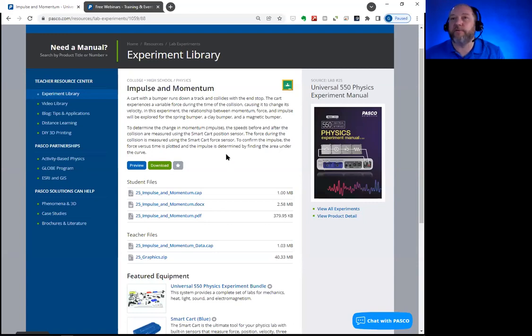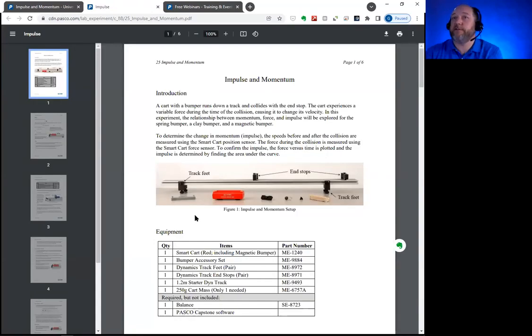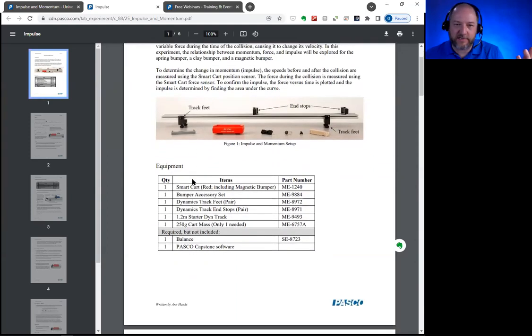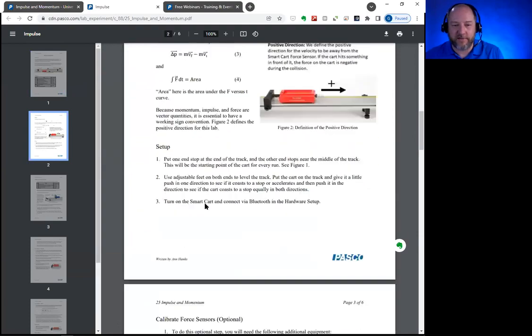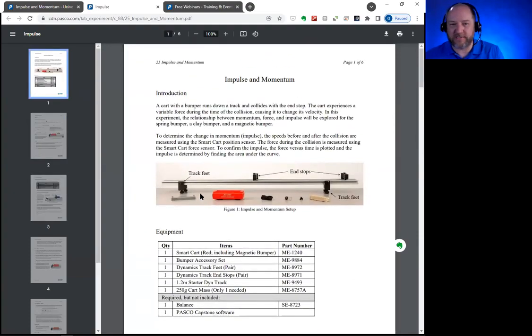So let me show you a couple of the student files that are available here. There is a PDF. If I open that up in the browser, you will see that this is a fairly traditional lab, something you can print out or serve as a PDF to students electronically. And it's going to say, here's the lab, here's the equipment, here's the theory, and here are the steps. All right. So we've all done labs like this, kind of paper-centric labs.